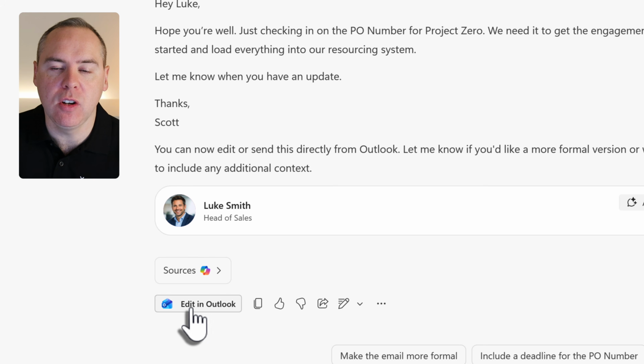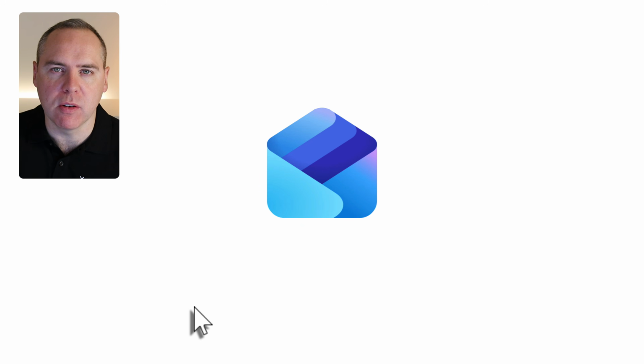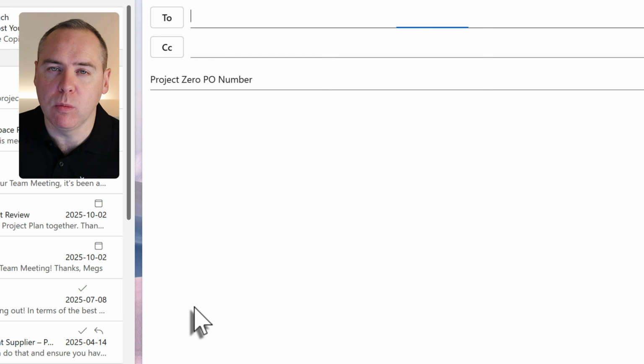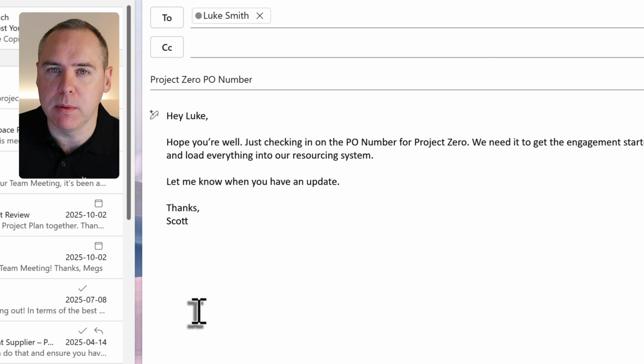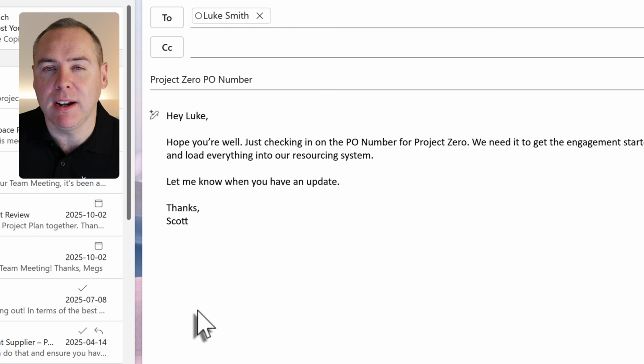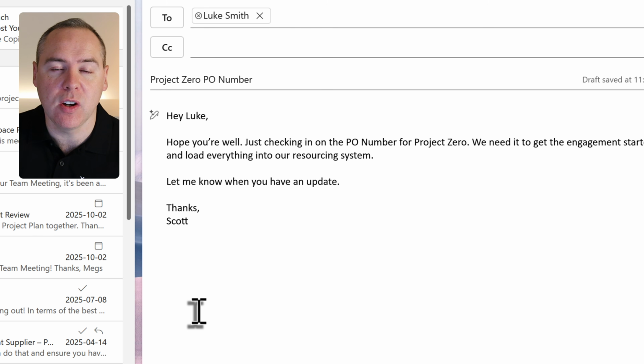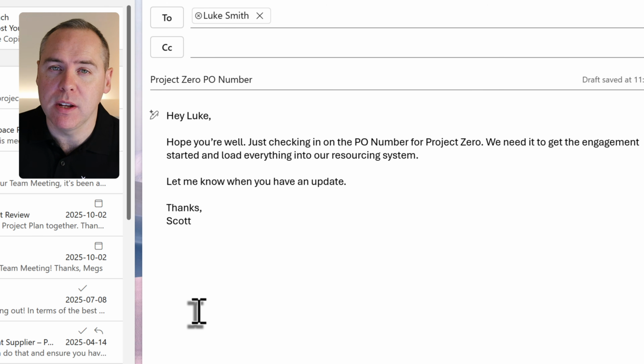Scrolling down, we see a new button to edit in Outlook. By left-clicking this, it will open Microsoft Outlook, and the email will now be also drafted and available to us in our drafts folder. Now, if you're using Copilot Chat on the web, yes, it will open Outlook on the web. But also if I've used it directly inside of Copilot Chat inside of Outlook, inside of the app, well, it then opens just like any other email.